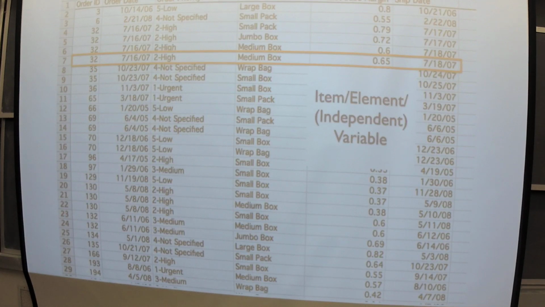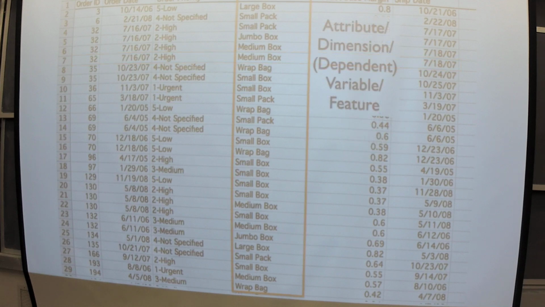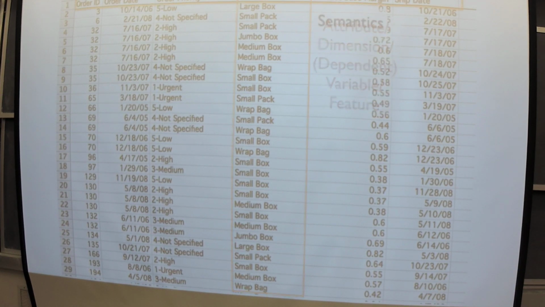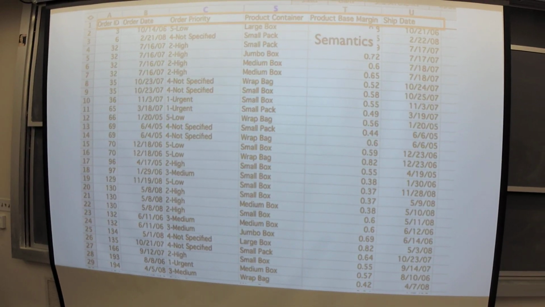Okay, so let's review these data types. Here's a table where we have order ID, order date, order priority, product container, product base margin, and ship date. So this could be a simple database for a company that ships products on the internet, for example. What I've highlighted here is our item, or our element, or our independent variable, like one example of it. Then we have the attribute or the dimension, the dependent variable. That would be, for example, product container or something like order priority. Then we have our semantics at the very top.